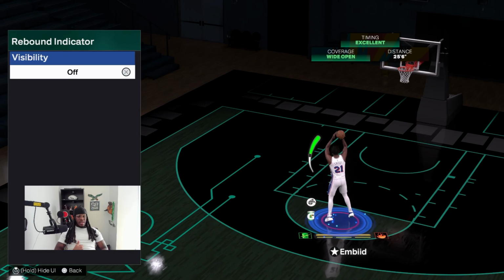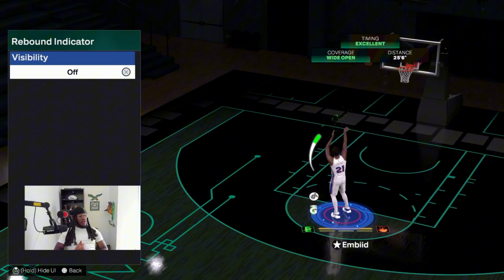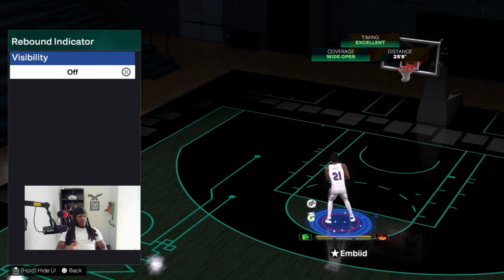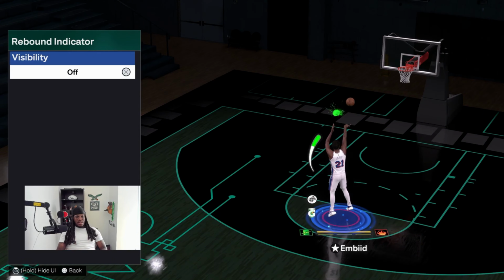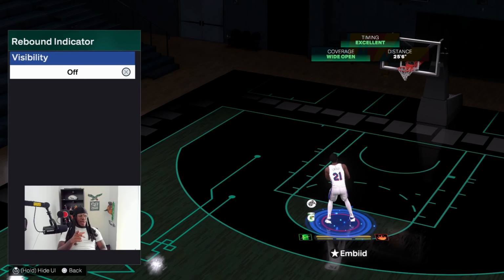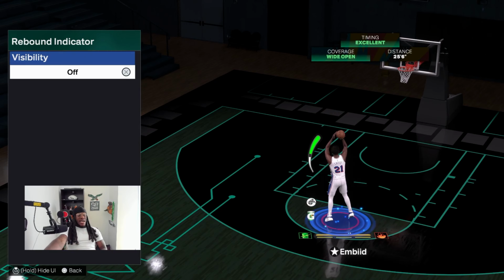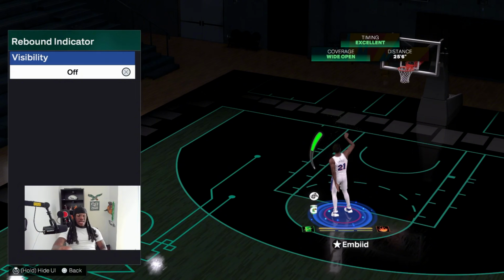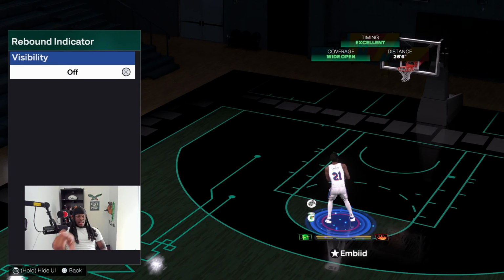I turned it off because I don't even care. I know how to rebound, so I don't need it on. If you know how to rebound in any 2K, it's the same thing as basketball, bro. Box out, get in position and grab it. Time your jump. If you play with a bum center, tell him to keep that on, because he obviously doesn't know what he's doing.